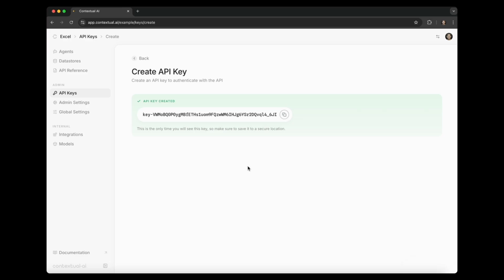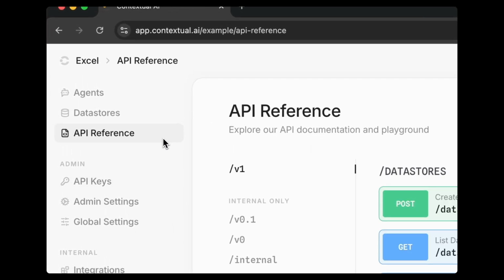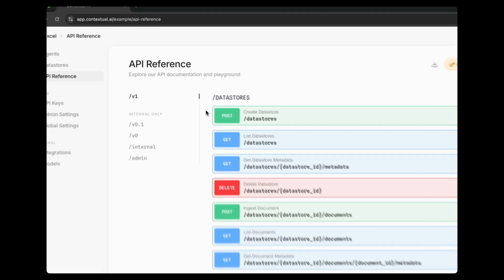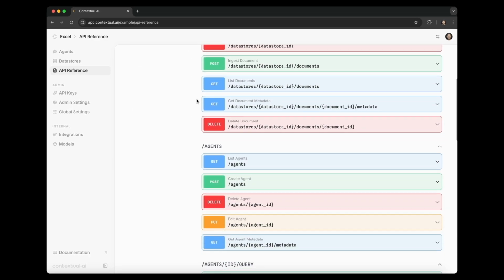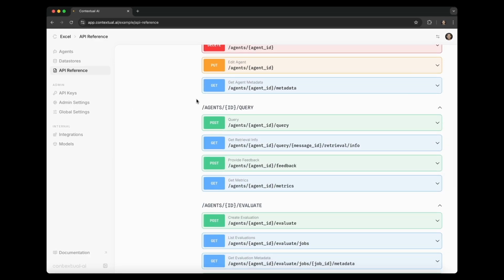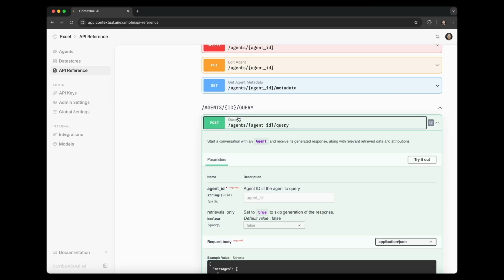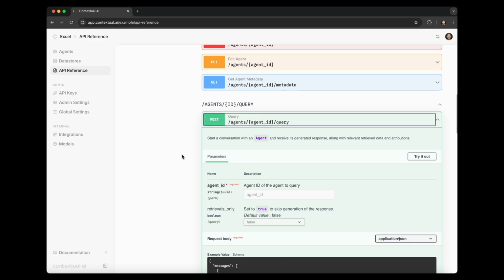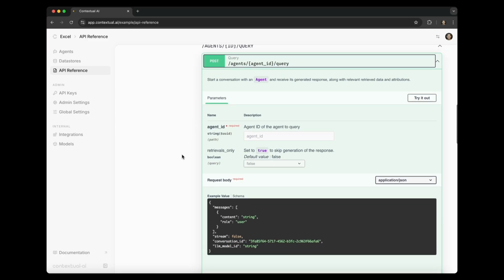Before jumping into Excel, I want to go over some of the APIs that we'll use today. For that, we can navigate to the API Reference tab and take a look at some of the APIs that are available to us. The API that we'll use the most today is our agent/ID/query path. This is a post request that will allow us to converse with the agent that we just built.